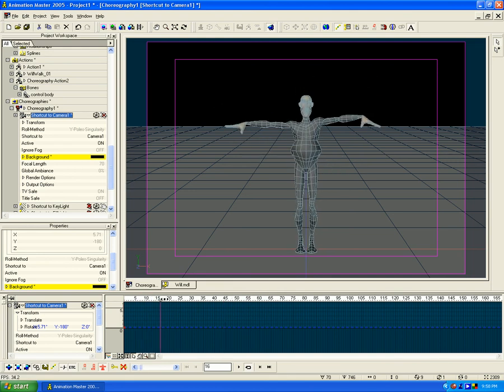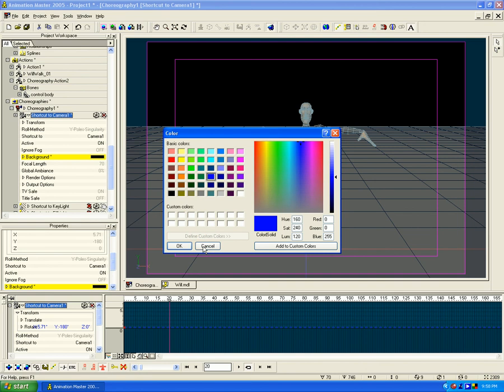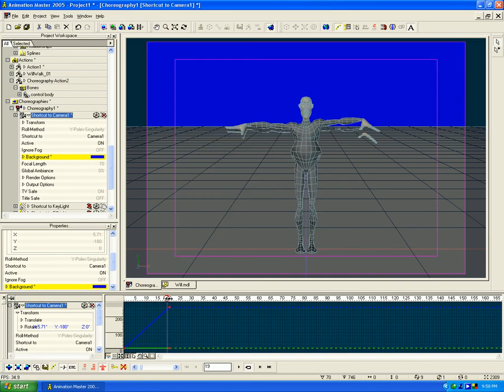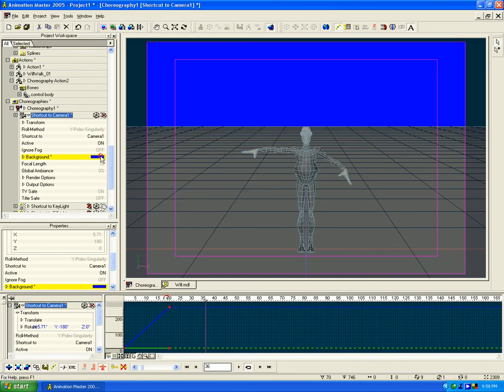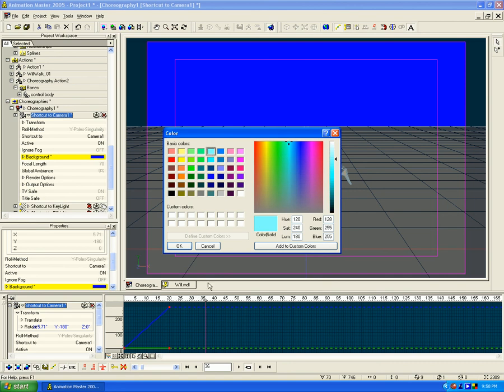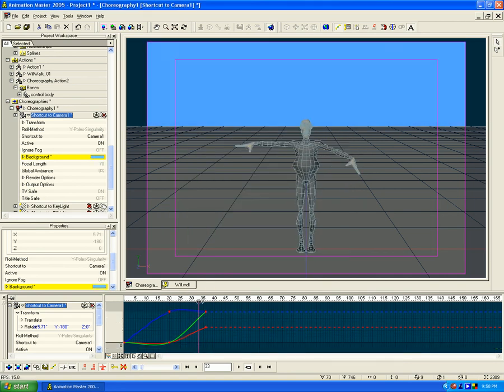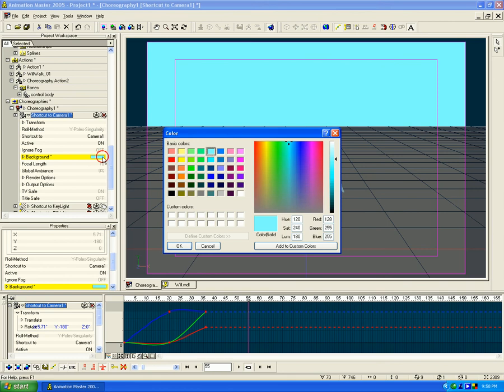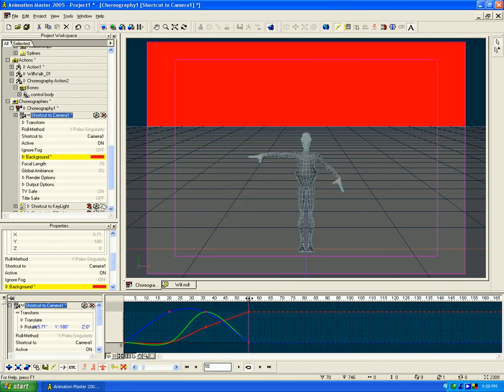Now I can go out to frame 20, I can grab the color and change it to blue, so it fades to blue, and go out here, change it to that blue, and then I can come out here and change it back to red. Okay, so I can animate almost everything.